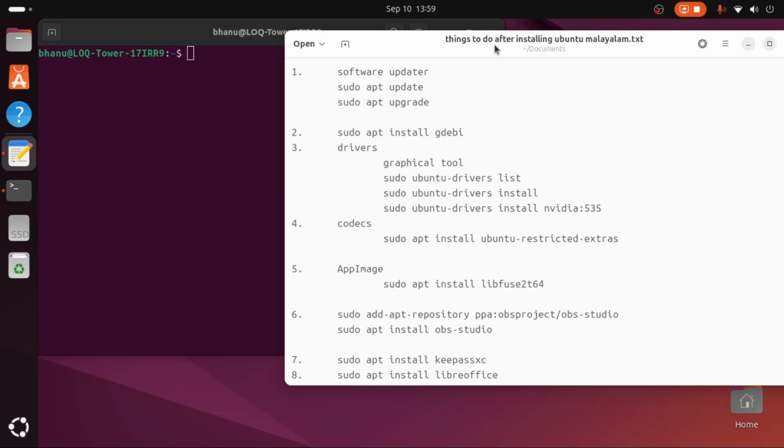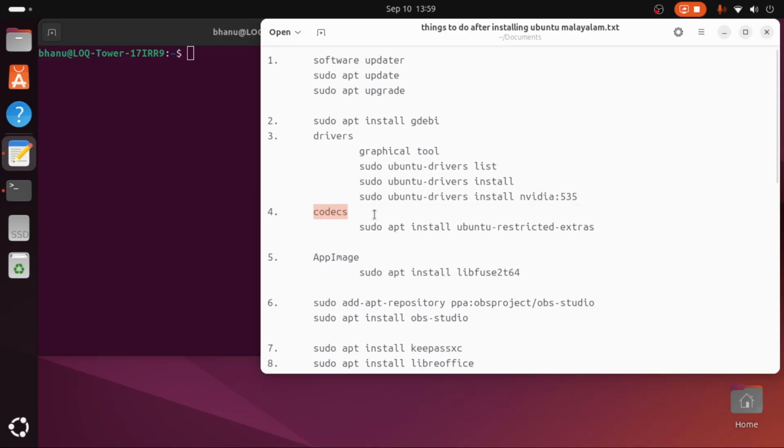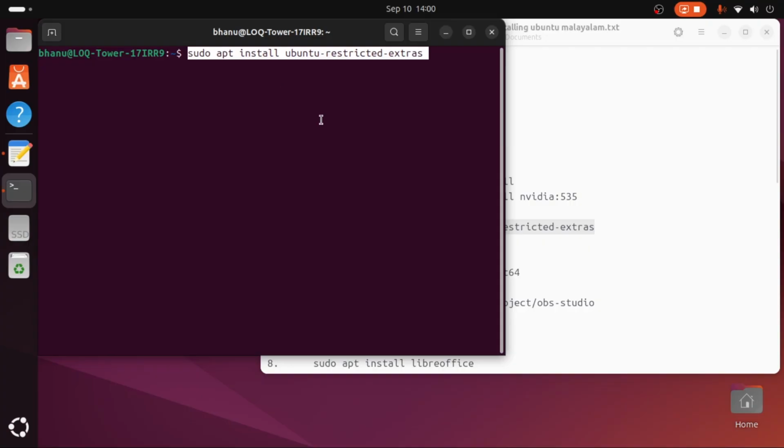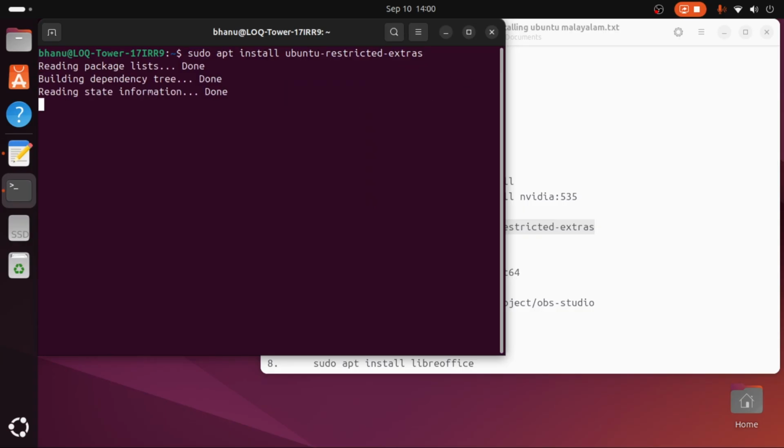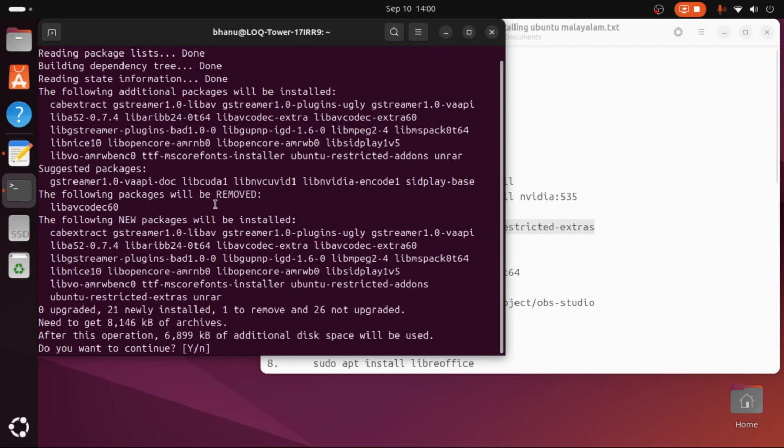Let's move on to the next step, installing codecs. If you want to play some video formats, then you must install this package. So in terminal, just type sudo apt install ubuntu-restricted-extras and press enter. Because I already installed some codecs, my download size may look different than yours, so don't worry about that.